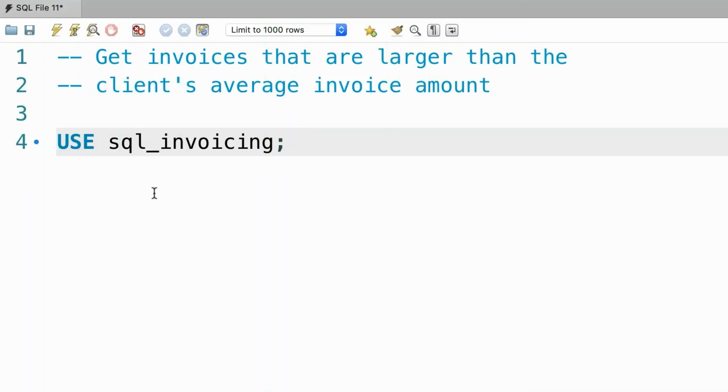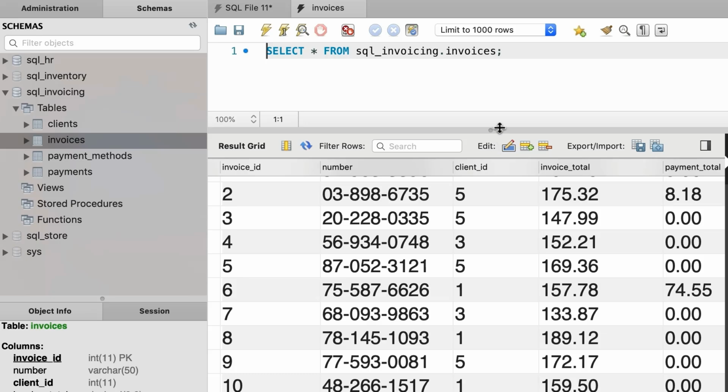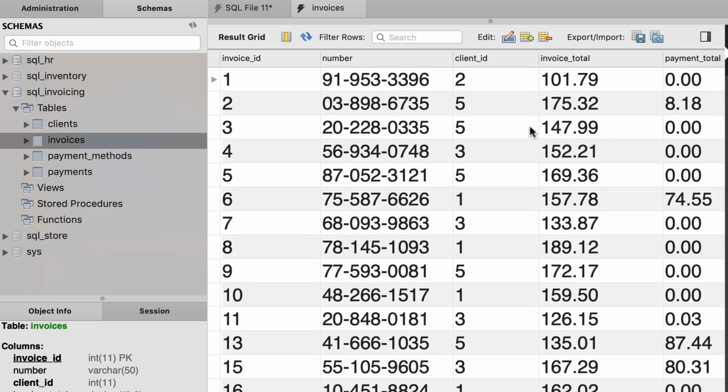For your exercise, we're going to go to our SQL invoicing database and get the invoices that are larger than the client's average invoice amount. Let me explain what I mean. So let's have a quick look at the invoices table here. As you can see, each client can have multiple invoices.